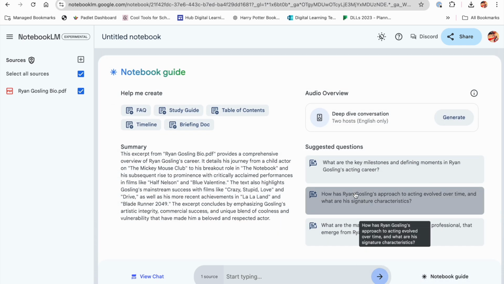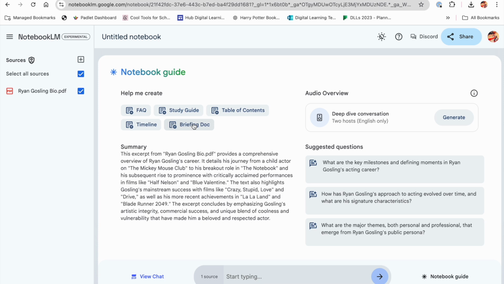You can then go back to the notebook guide again. You could do a briefing doc. So if this was a really large document, it's going to break it up for you. You can see straight away it's given a summary of that document. You can also add websites and other links here as well, and it will do a guide for you there.